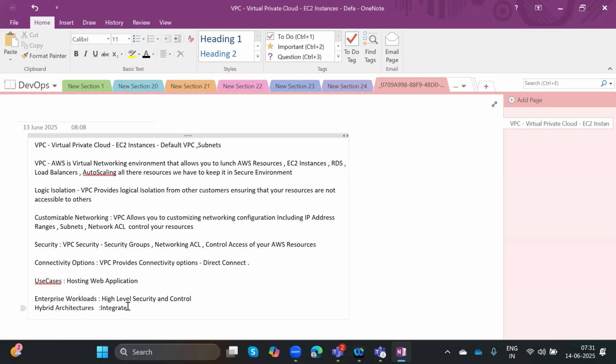So whenever we talk about hybrid architectures, it's nothing but integrating with on-premises networks. This is exactly what we do when we talk about hybrid architectures. So we have to understand what enterprise workloads are and what hybrid architectures are. These are the reasons we go for a VPC.